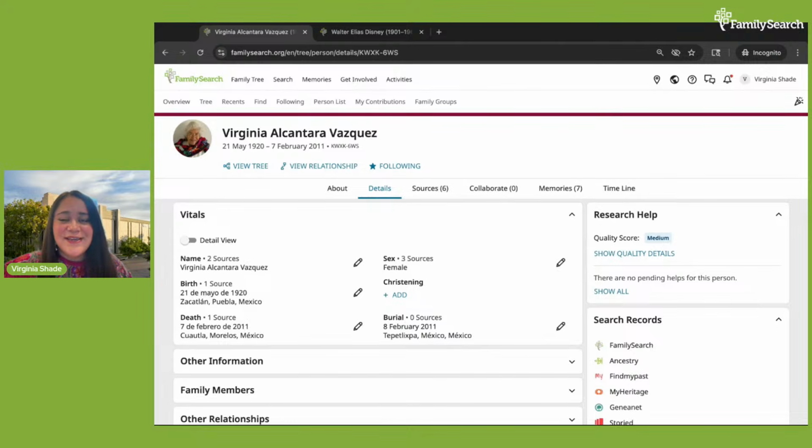So the vitals is on the top. You'll see the vitals section, and this includes basic but important information, such as her name, her birth, her death, her sex, her christening, and burial. And this is the foundation of this ancestor's profile. And keeping it accurate and standardized helps ensure that records and hints will match correctly.